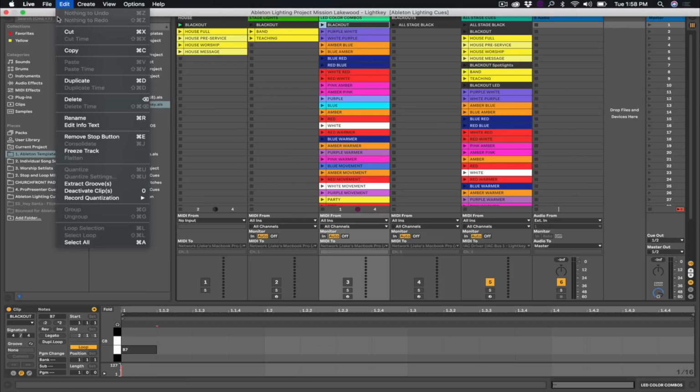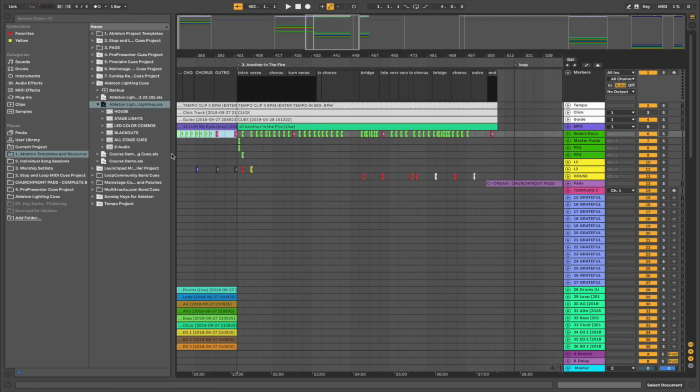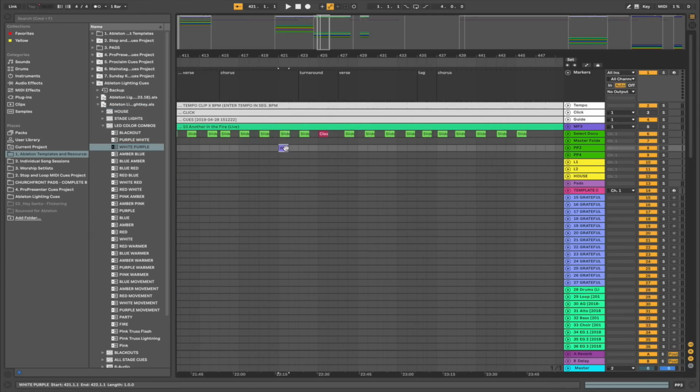And then when I am working on my full set list project, I can just open up my browser, and then I have those cues in that session project right here. And then I can start basically just dragging in these lighting cues wherever I want in the timeline.